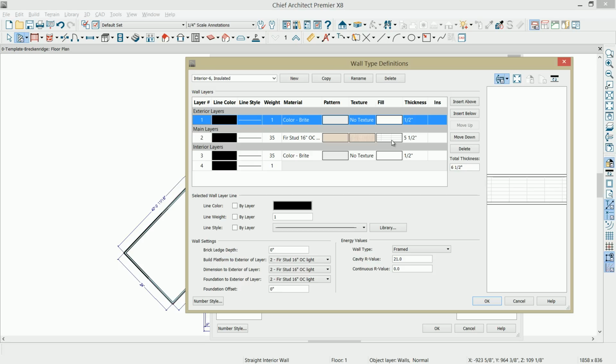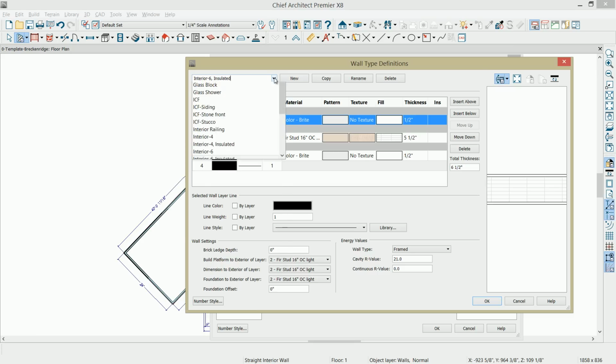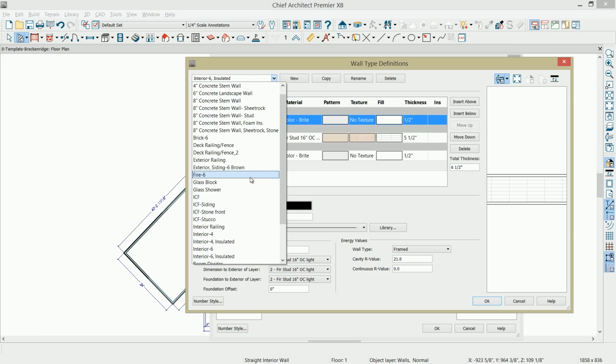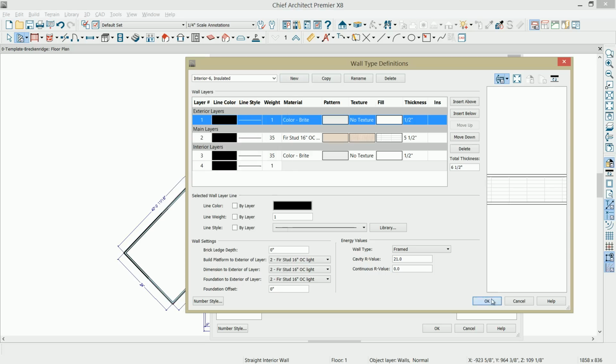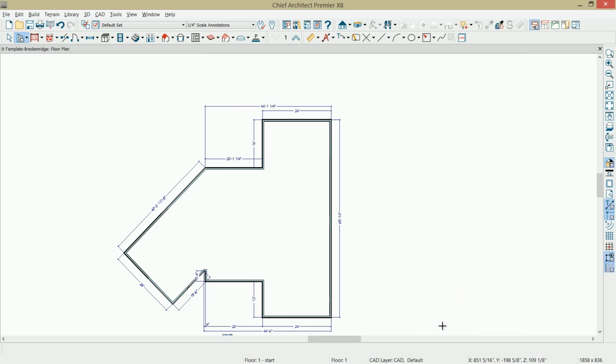I'm going to insulate the master and maybe a few other walls. And so I've set up an insulated 6-inch wall, an insulated 4-inch wall, and then I have the corresponding walls with no insulation. I'm going to begin with that 6-inch insulated wall, and I'm going to use that interior wall, and I'm just going to drag out a few different walls in here.